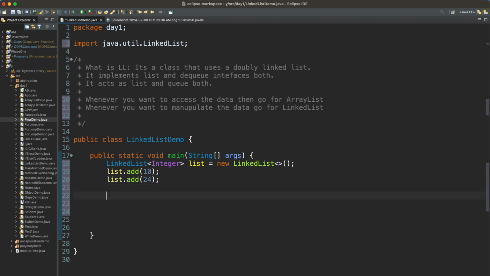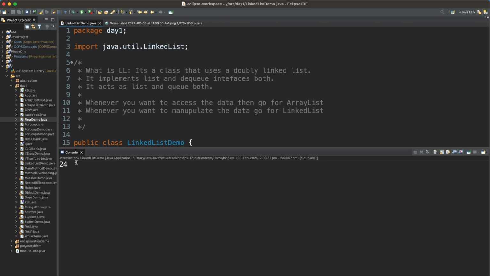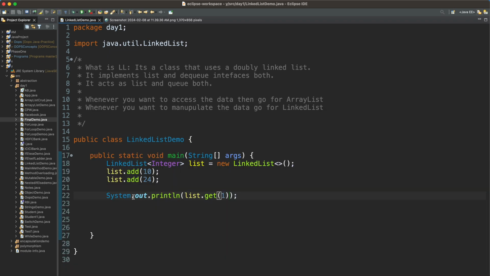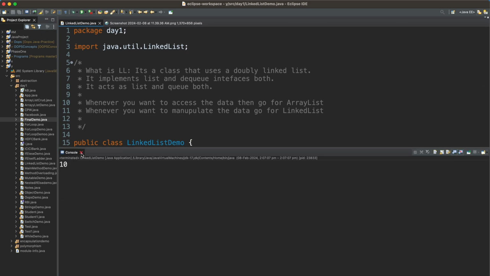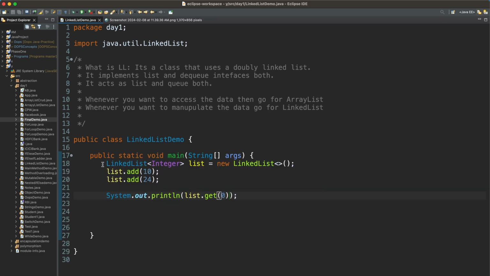Now there is a getter and setter, whatever we read earlier. So just write here SOUT and just say I want list.get at the first position. What is the data at the first position I want to know? Similarly, just run your program. Can you see 24 is coming? So 24 is at the first position. If you want to get data at the zeroth location, just give 0 as your index and see, 10 is your data. So these were all present inside ArrayList as well.